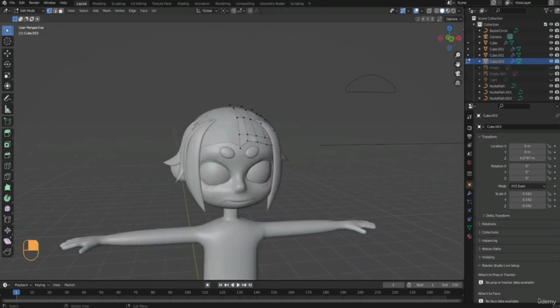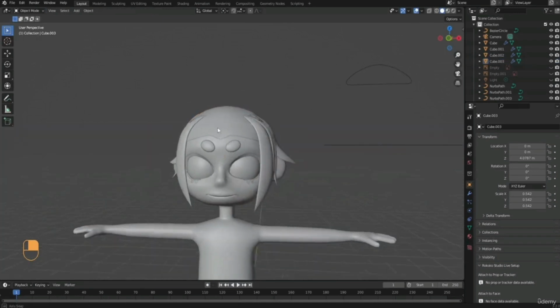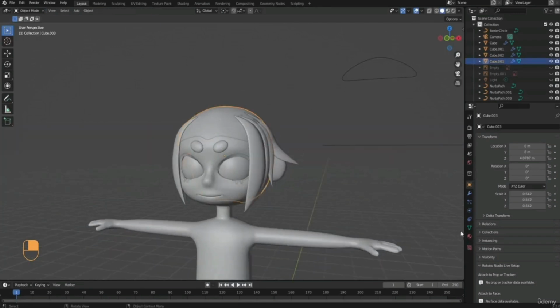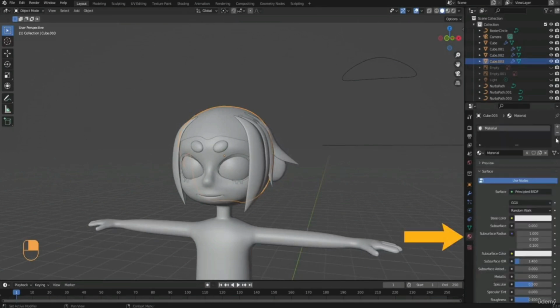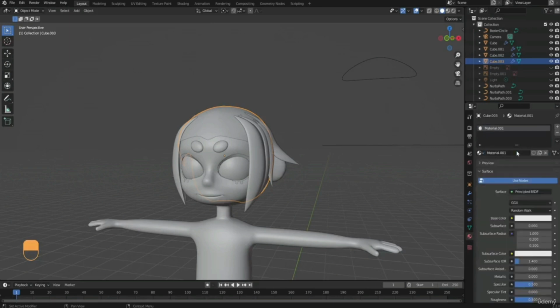Next, let's apply some materials to the hair so you can see what it will look like. Press Tab and go into Object mode. Select the hair cap. Go into Material Properties here. Click on the minus here to remove the currently applied material. Then, press on the plus sign to add a new material slot. After that, press on New to create a new material.